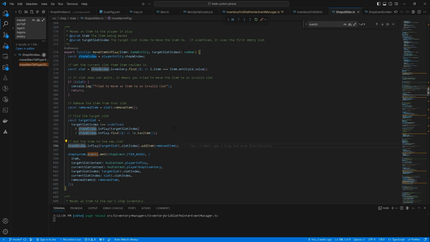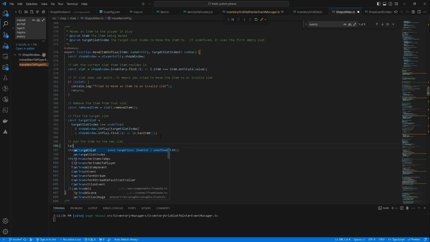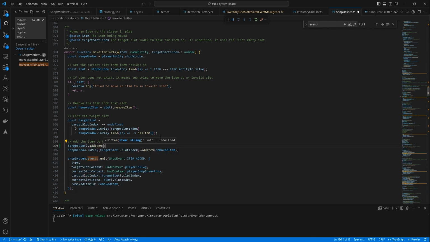So then we want to add this item to the new slot. Now that I'm looking at this, I actually have a little bit of duplication here. Realistically, I could just do this: target slot dot add item, removed item. That would be just fine, and we don't actually need to index into the inventory grid again. Once that's complete, the state has now successfully been updated.